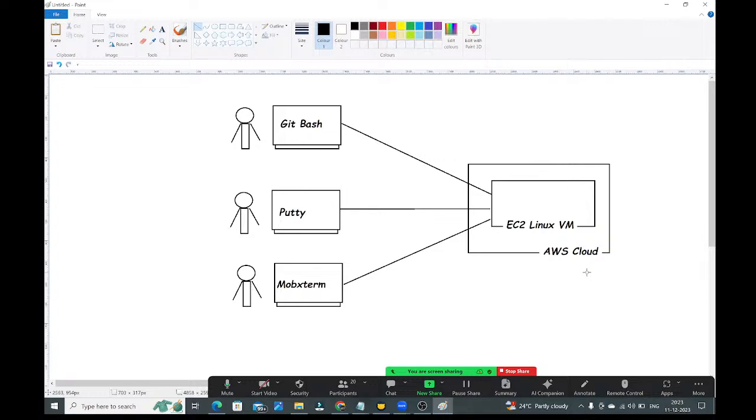Is it clear, guys? How you will connect to the Linux virtual machine, by using this client software. Once you are connected to the Linux virtual machine, you can perform whatever operations you want. Is it clear? We are not going to create the Linux virtual machine in our Windows machine, guys. If you want, you can do that.